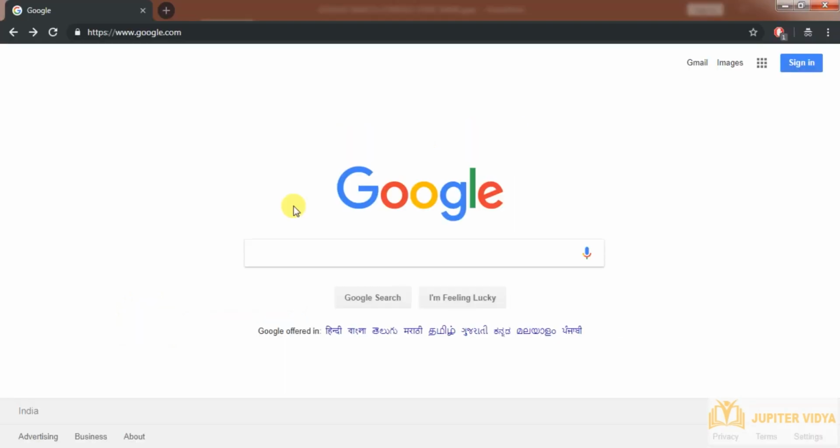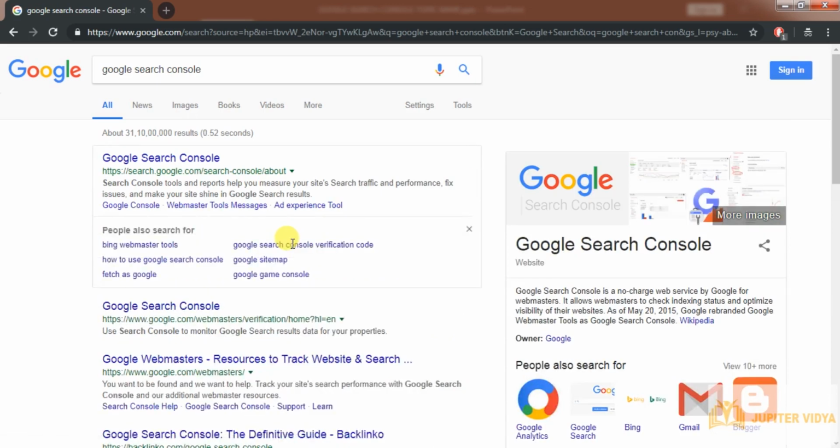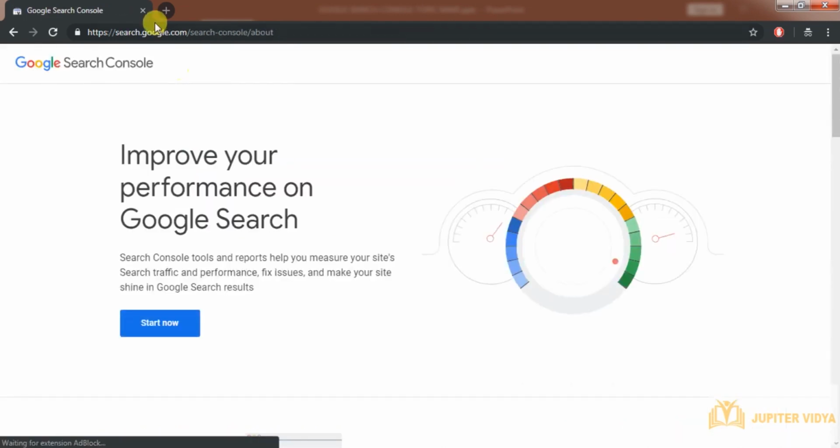You can open Google and just search here for Google Search Console, and click on this first link. You can see the website google.com, and this is a subdomain, search.google.com. So here is the subdomain. Here we can use this tool.